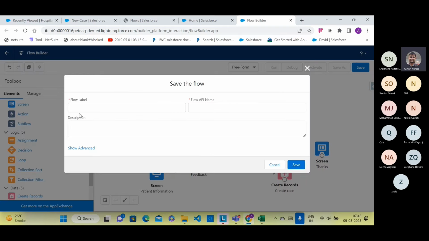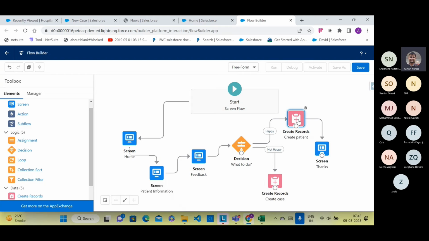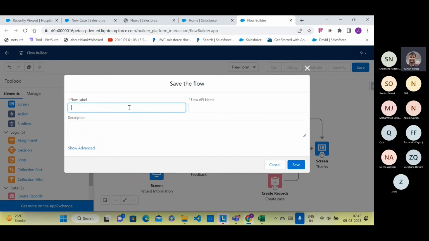Click on save. What is the flow name you are giving? So let's say I'm calling it patients feedback system. Did you connect the last one, sir? Oh, okay, sorry. Yes, you are right. In both ways, whether he is happy or not happy, after capturing the feedback, we are going to capture this. Save it.